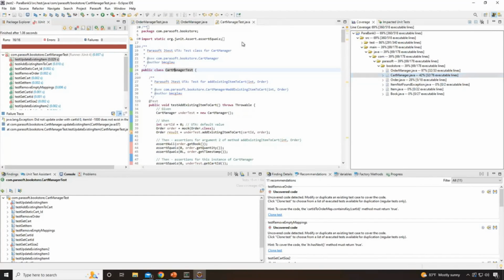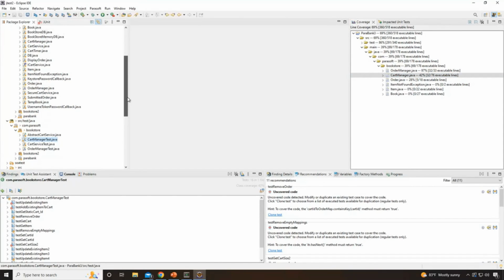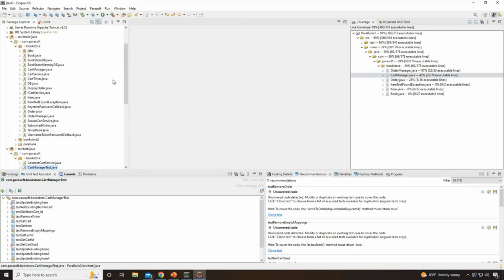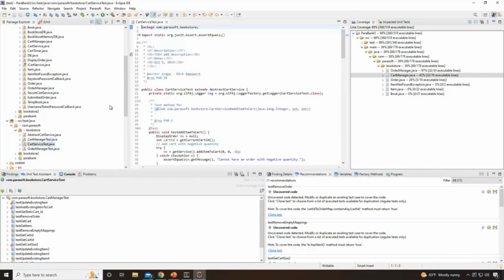So let me go ahead and clean up here a little bit of what I was doing. The first thing that we might want to do is take a test that gives us partial coverage and expand that, right? And see what kind of additional coverage we can get. Well, one way to do this is to actually just reuse the same bulk creation tool that we were using before. So here we see cart service test, right? So this is testing cart service.